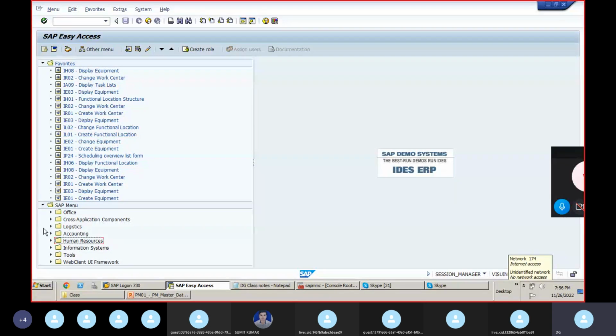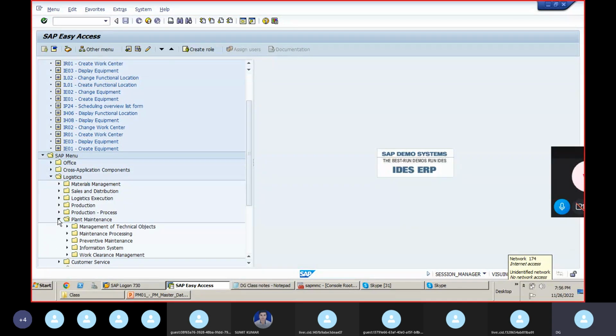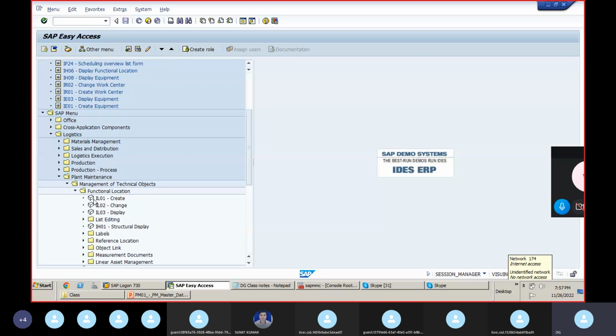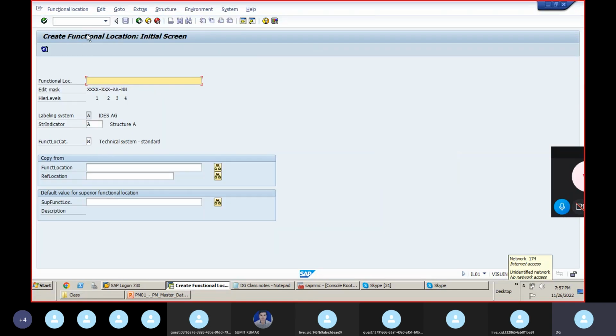Okay. And in order to access, for example, I want to create an equipment. So let me go to the logistics, see here. Under plant maintenance, for example, I want to create a functional location. See, here the IL01 transaction is there, double click on that. You can create a functional location. This is one option, okay?